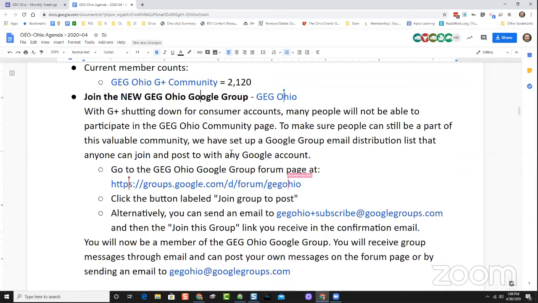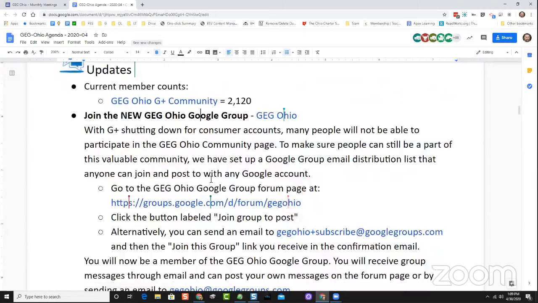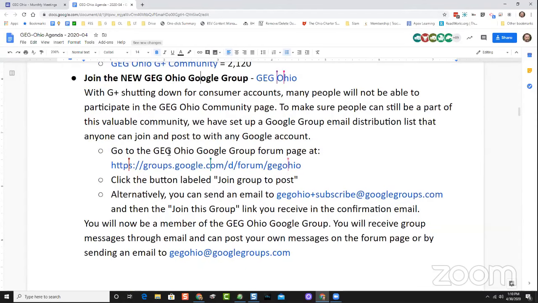And so if you have not joined our Google group yet, there are directions here in the updates section on how you can go out to that website and join the group, or how you can send an email to the group to join it as well. And we have hundreds and hundreds of people from all over that are part of that group. It's a great way to ask questions and share resources and stay connected in between the meetings. So I encourage you to take advantage of that if you have not done so already.